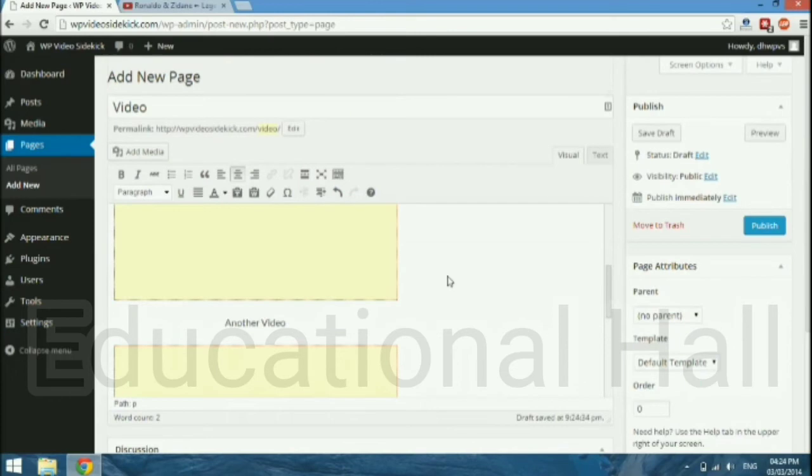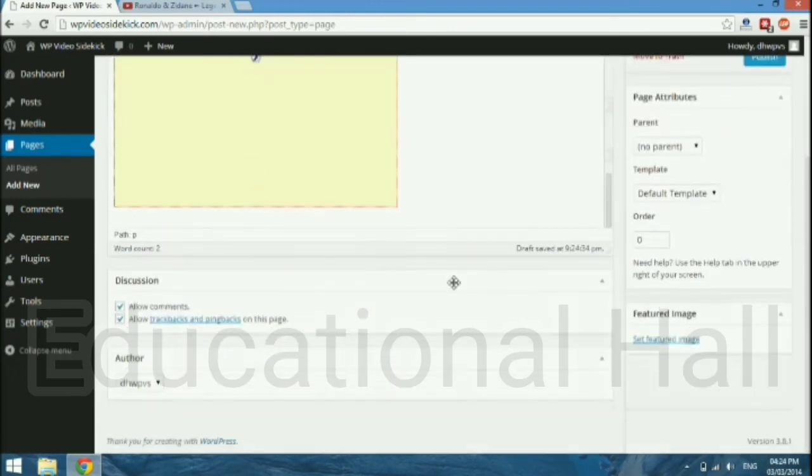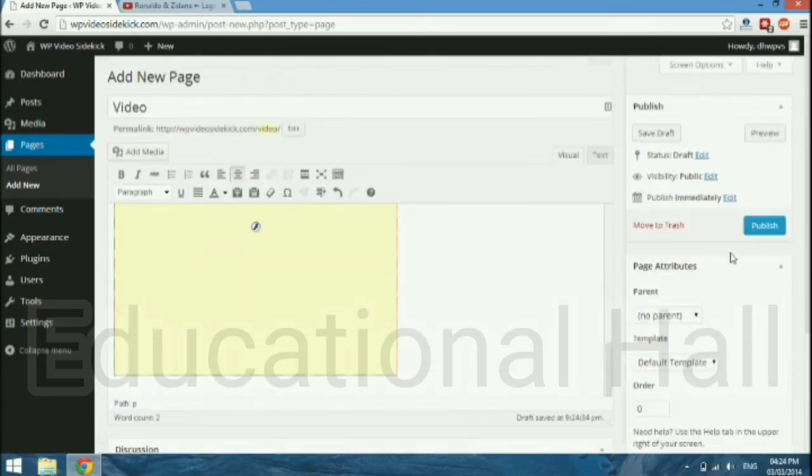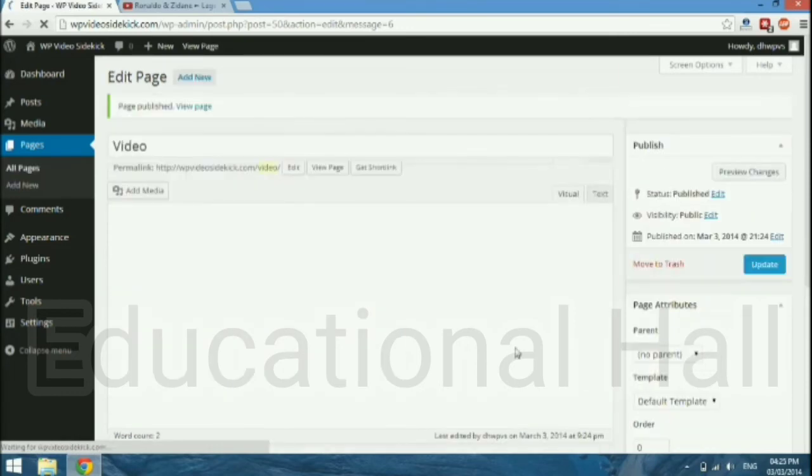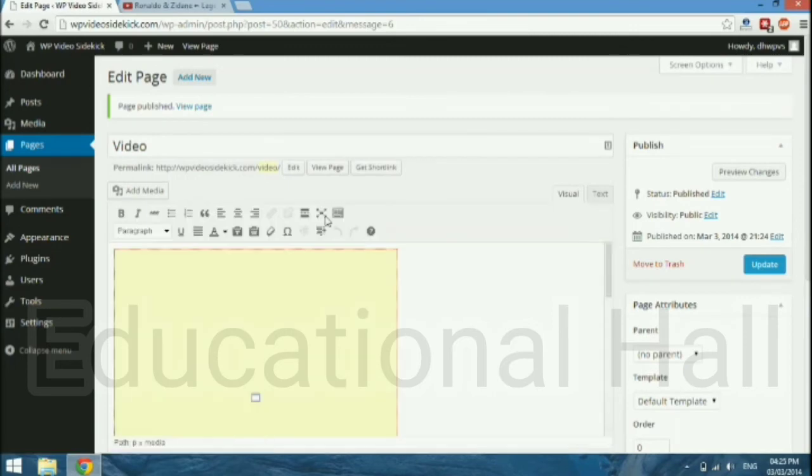And of course you can go ahead and do the other adjustments you want to your page, allow comments, etc. But I'm just going to go ahead and publish this page. And now we can go ahead and view the page.